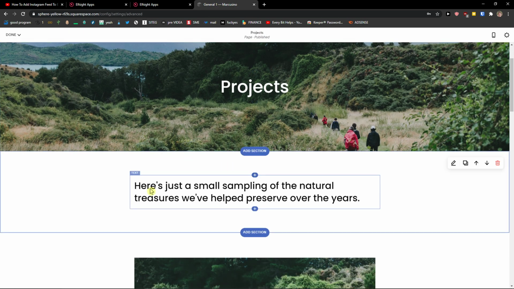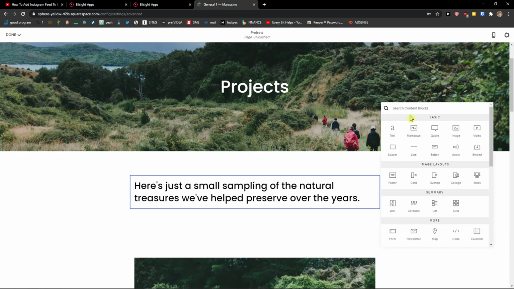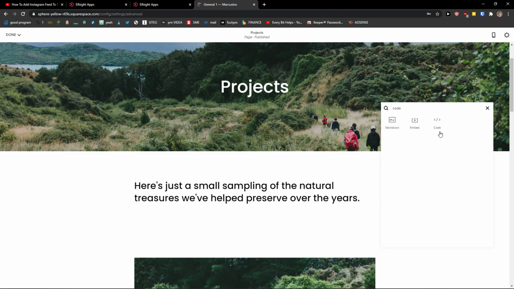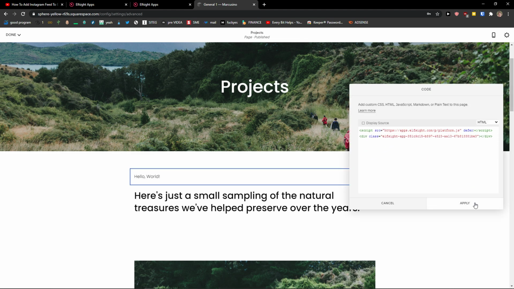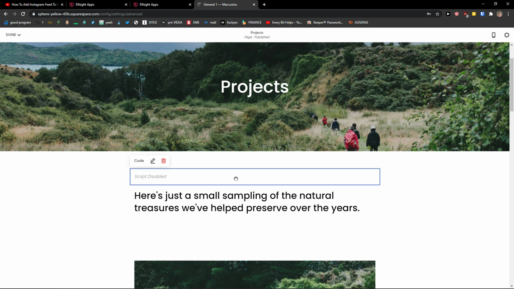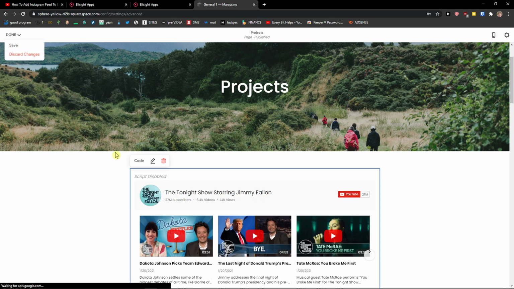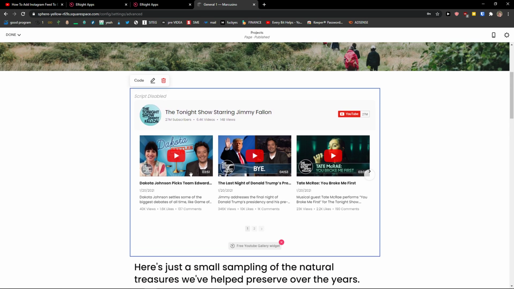And now what you want to do is really simple. Just click plus here, right here code, and paste the code and apply. Then just click done and voila, here we got it.